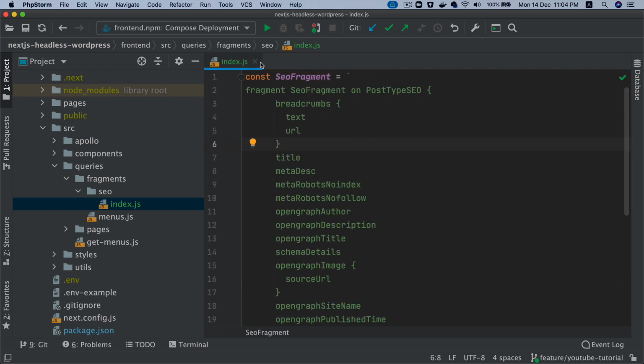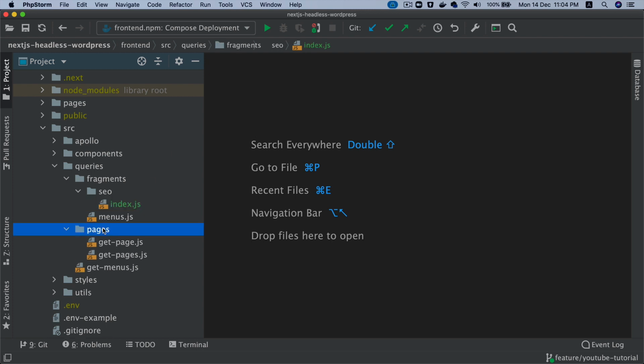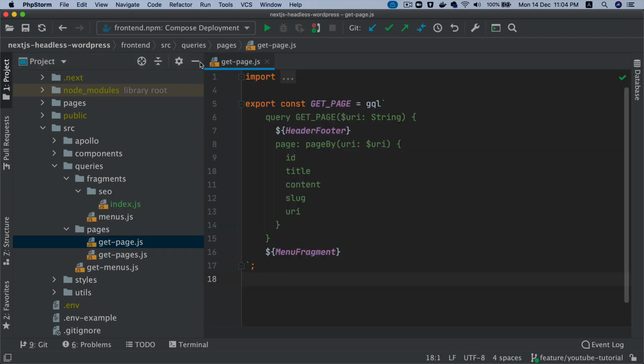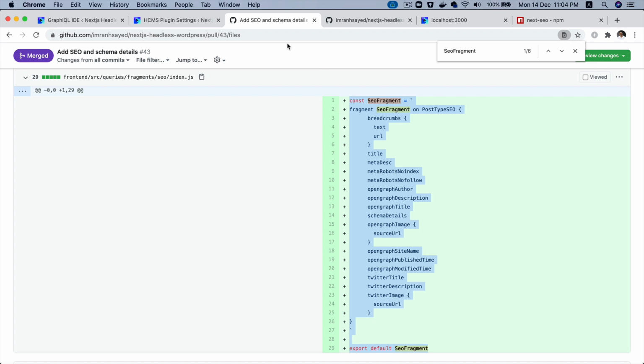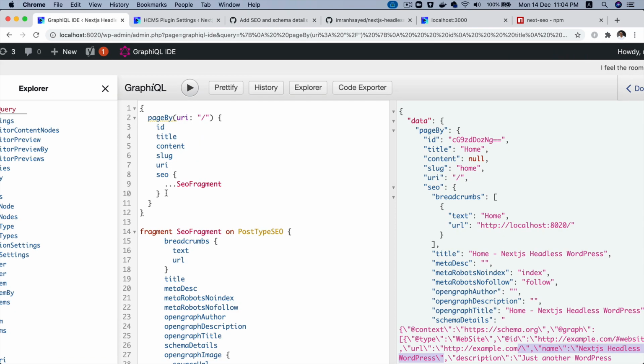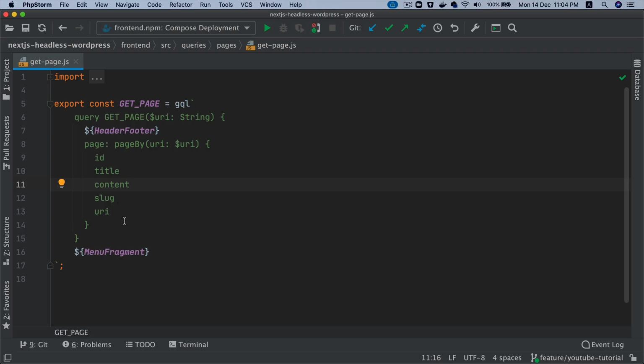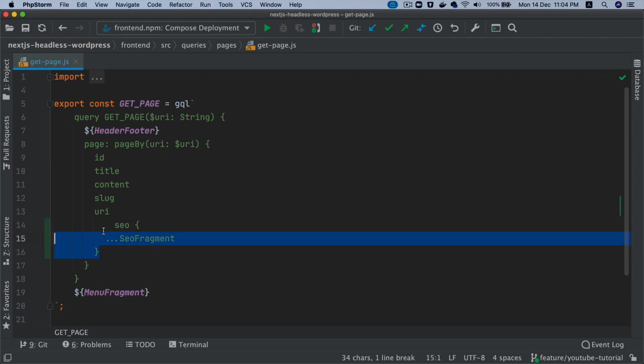Okay, now we need to use this SEO fragment in our page query. So we have got this pages and we've got get page. Inside of get page, we need to update our query to have the SEO as well. So I'll put that here. Okay, so you've got the SEO here.